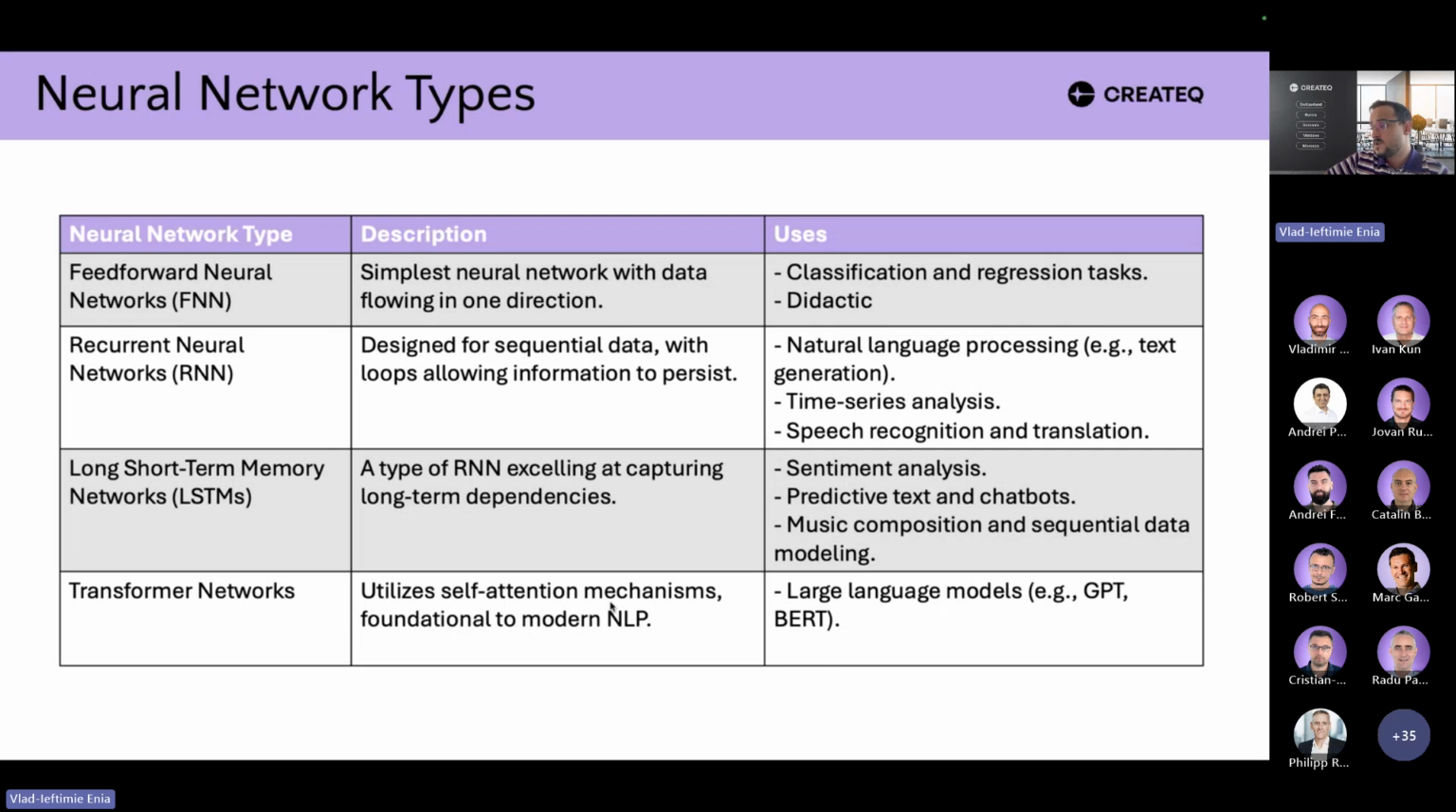They are also used in natural language processing, which is what LLMs come from. LSTMs, long short-term memory networks, can capture long-term dependencies, and are also used for natural language processing, for sentiment analysis, and chatbots. And transformer networks are the most important ones today for large language models, because GPT, BERT, or Gemini are based on these types of networks. And these types of networks, we will talk about them in our presentations next year.